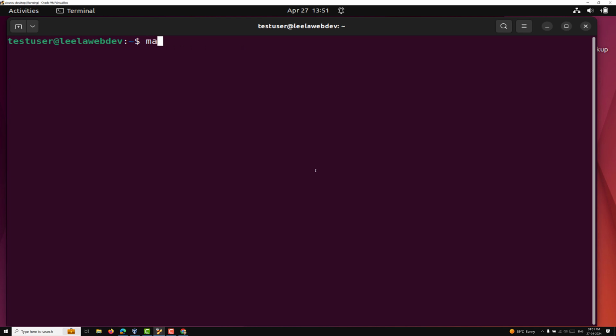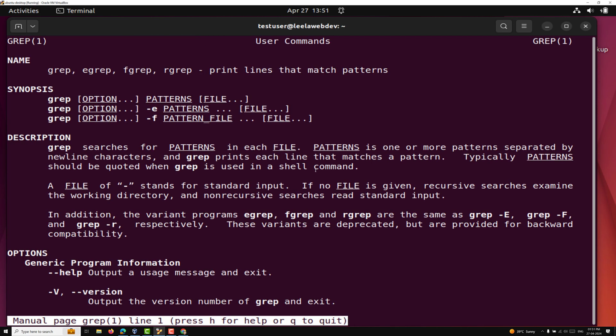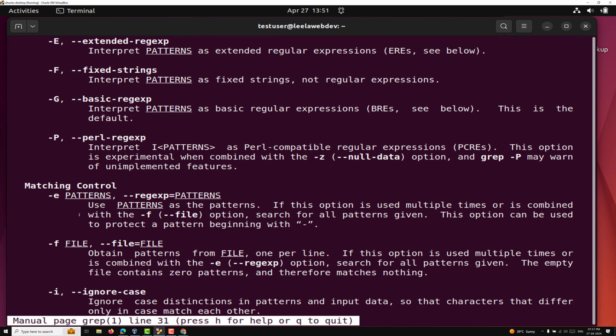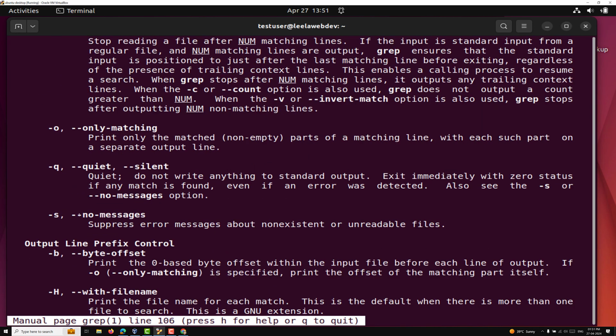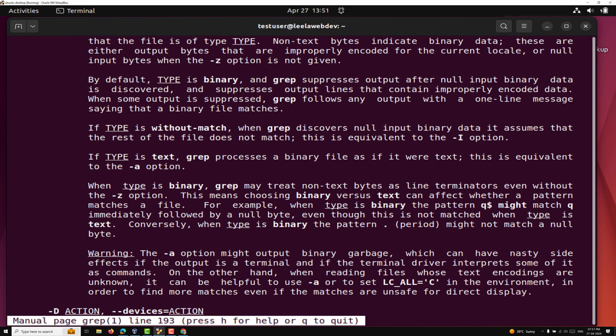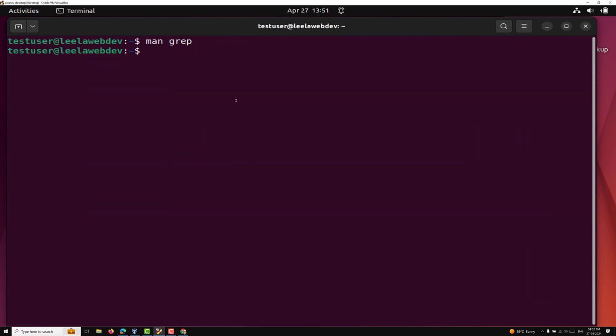If you check the manual for the grep command, you will be able to see the description: grep searches for the patterns in each file. Patterns means whatever text you are trying to provide. Here we have some options, and I will show you some important options which we use on a regular basis. Now let's move outside.